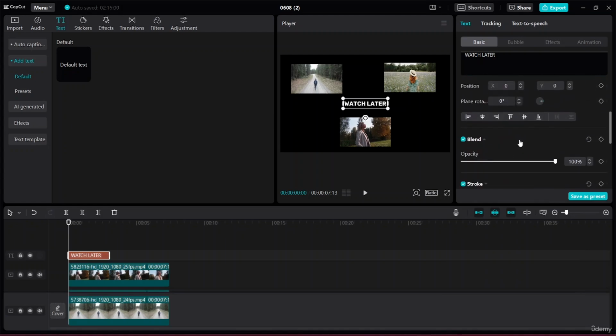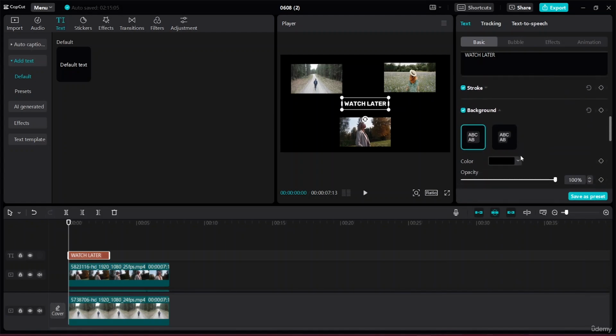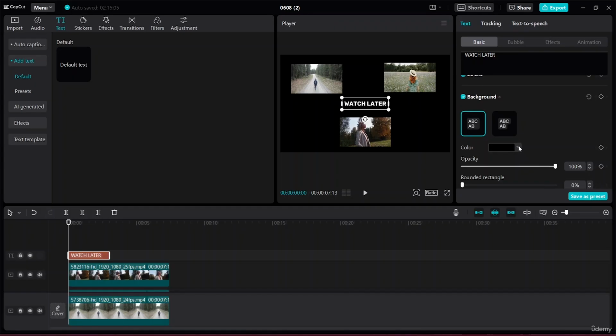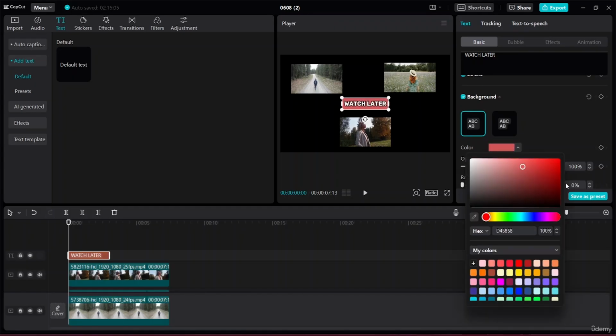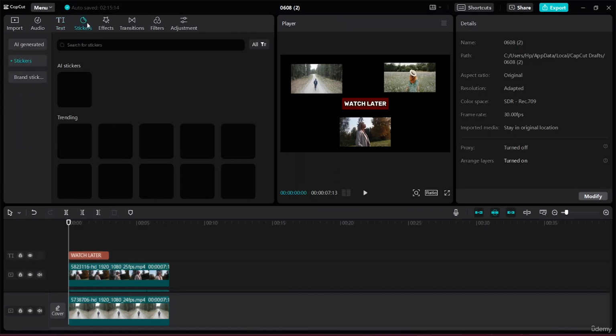Also, you can work with the background. So let's come here for the background option, and under the background option, I can choose the color. Let's add this particular color, and now let's go to the stickers option.